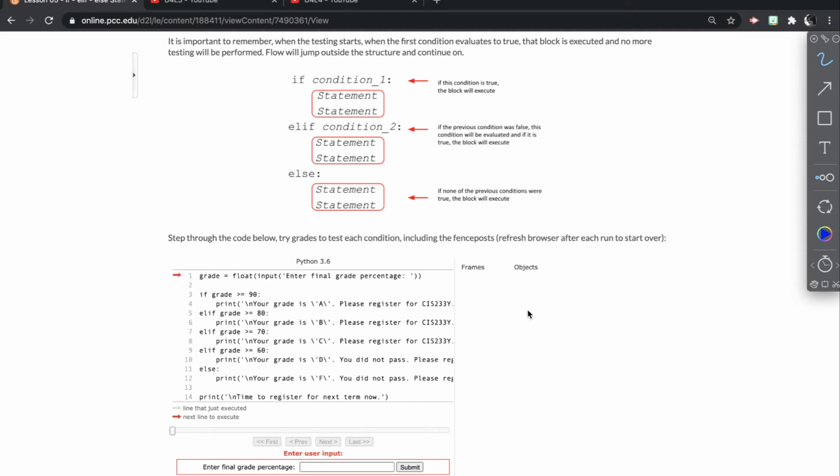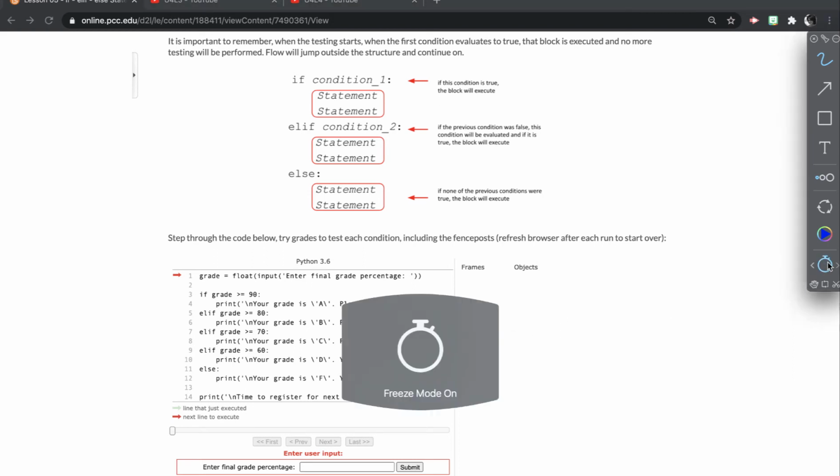Just like in the if-else structure, only one of the blocks would execute, not both. So it's the same thing here. Only one of the blocks will execute, not all of them, and not more than one. Okay, so let's go ahead and do an example.